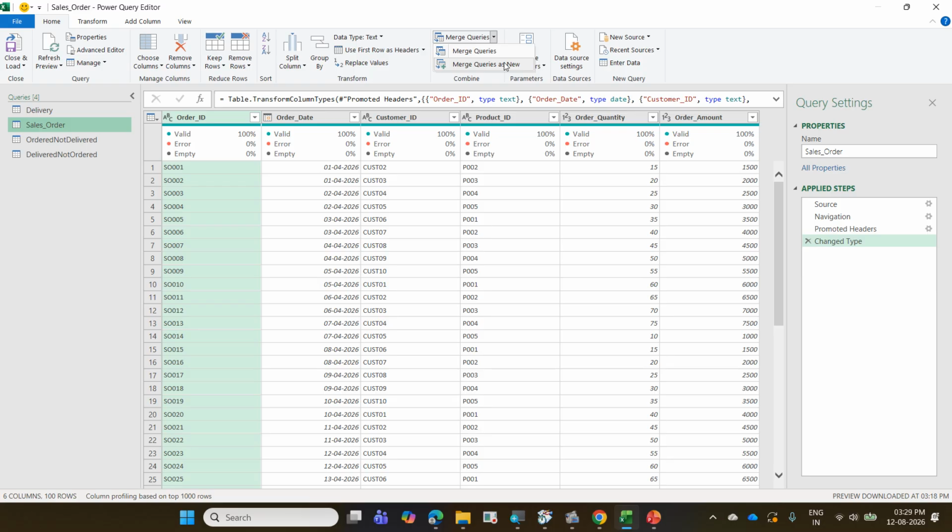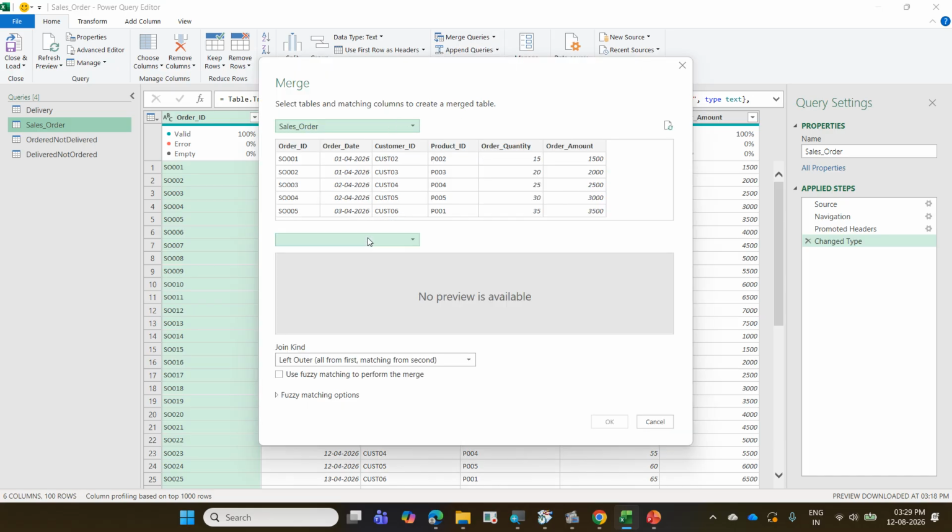Now the last one. Place the cursor on the sales order. Merge query, merge query as new. Now what are we going to do? Sales order and delivery. Now I want to know the order ID.